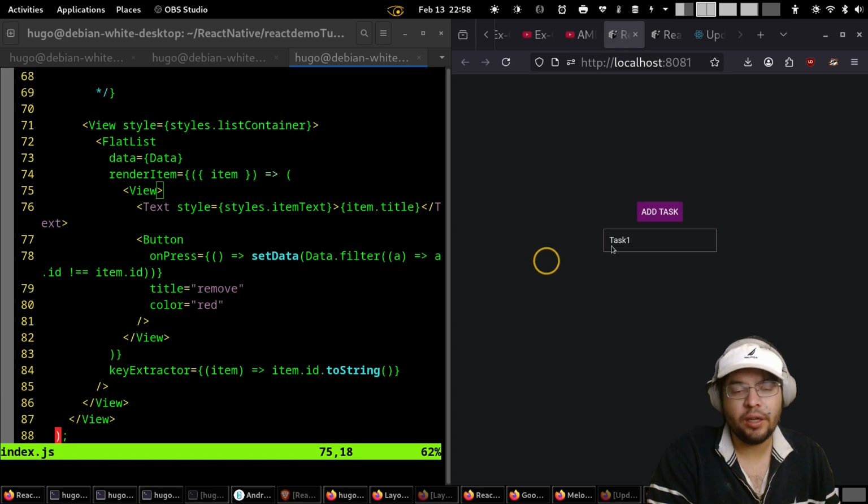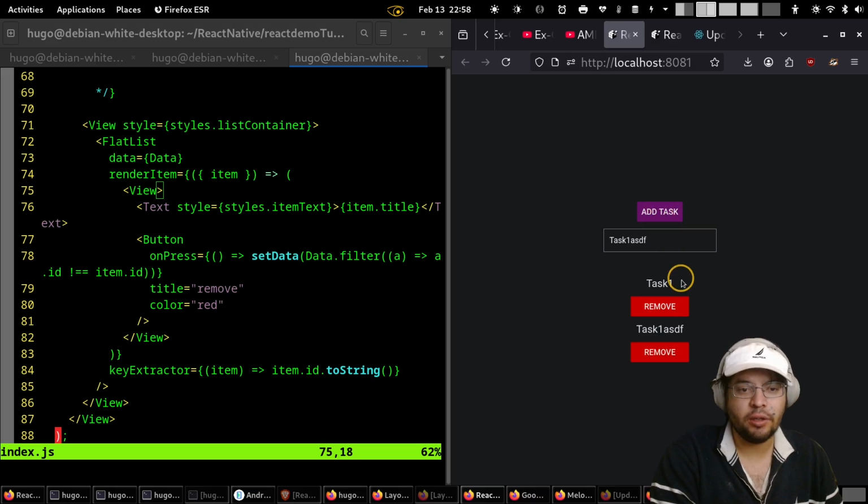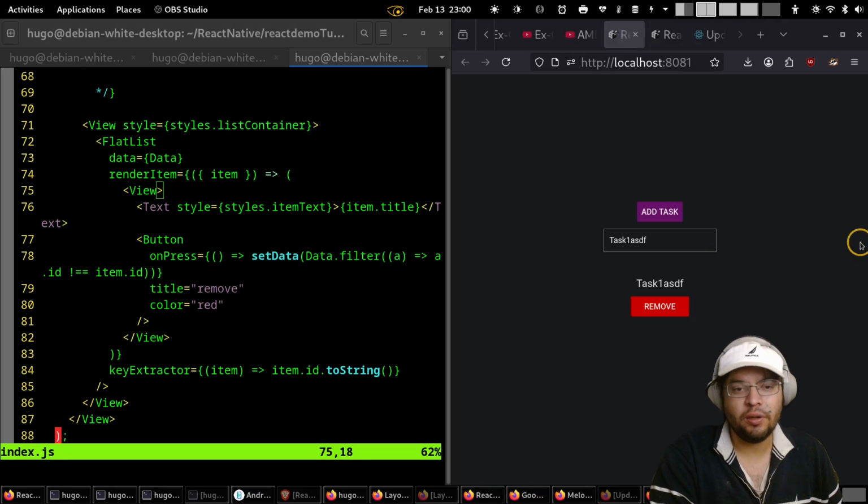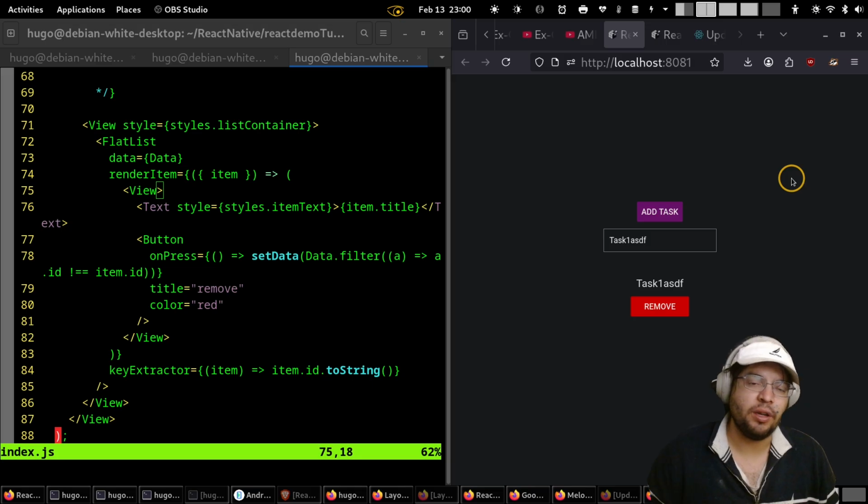In this video, you will learn how to add new items dynamically into a FlatList, like so, and you'll also be able to delete them. You'll also learn how to use Git, how to clone a repo, how to check out a branch, and how to install the software into that folder for React Native to work.